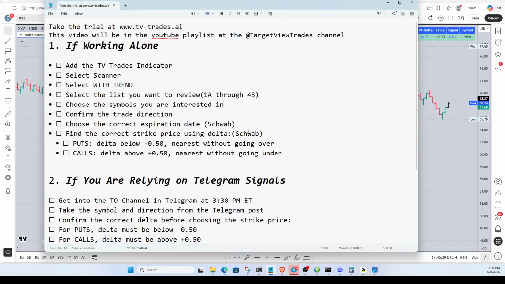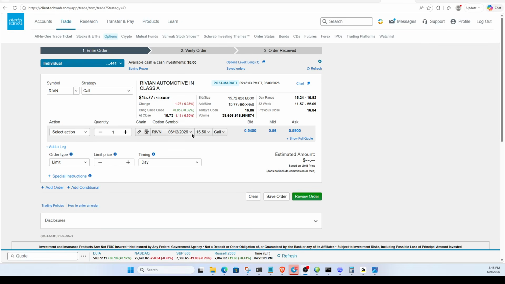So then you've got to go to Schwab. So let's do that. So here we are in Schwab, and it's a call option. You've got to check the expiration date. This is Friday's expiration. Now the way the expiration dates work, and this is in that list too: Monday, Tuesday, Wednesday, we choose the current Friday expiration. Thursday, Friday, we choose the next Friday expiration.